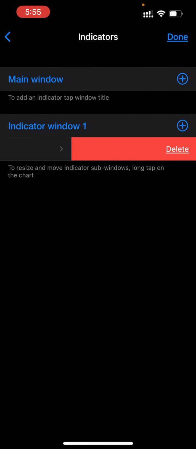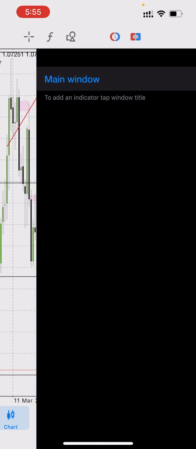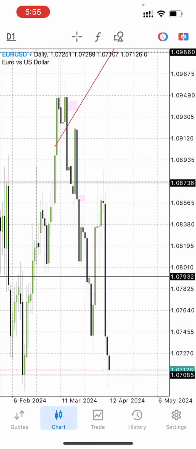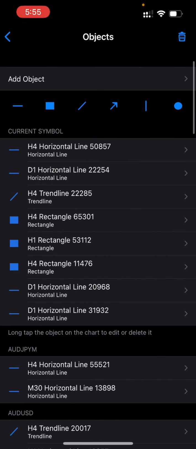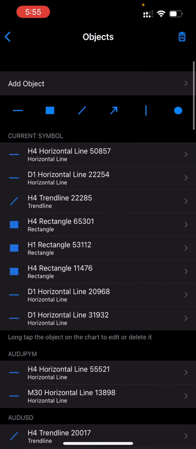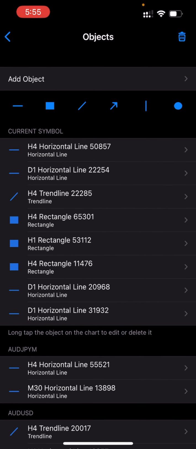Okay, you can see delete. Then you tap on delete. It is deleted. It is gone. Then the next one we have is the objects. Okay, these are objects I have added to my chart, and probably you may not have all this.